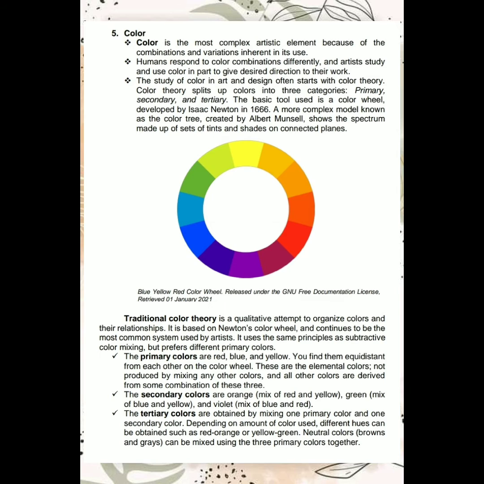Color theory splits up colors into three categories: primary, secondary, and tertiary. The basic tool used is a color wheel developed by Isaac Newton in 1666. A more complex model known as the color tree, created by Albert Munsell, shows the spectrum made up of sets of tints and shades on connected planes.